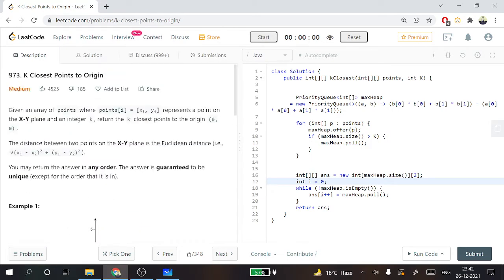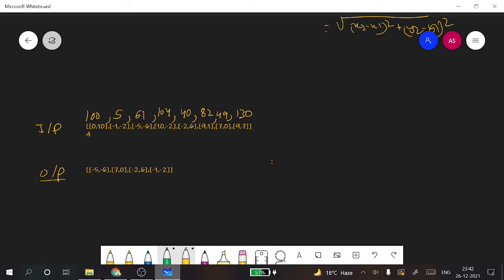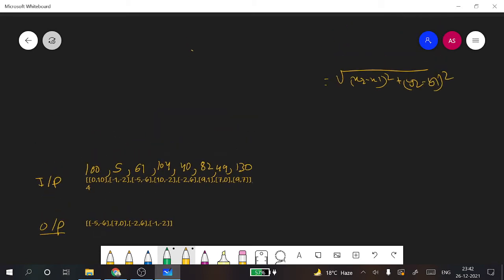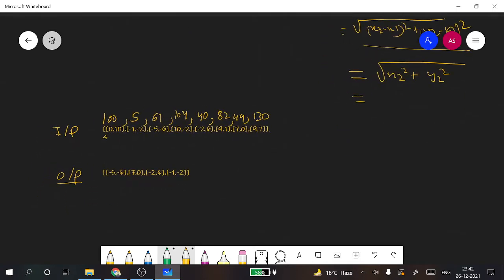Now let's try to understand this with an example. Since we have to return the k closest points to the origin, we are thinking of something like a heap. So this is our formula, which is square root of (x2 minus x1) square plus (y2 minus y1) square. Here x1 and y1 are always 0 and 0. So we can simplify this formula to the square root of x2 square plus y2 square. So we can simply use x2 square plus y2 square for simplicity.